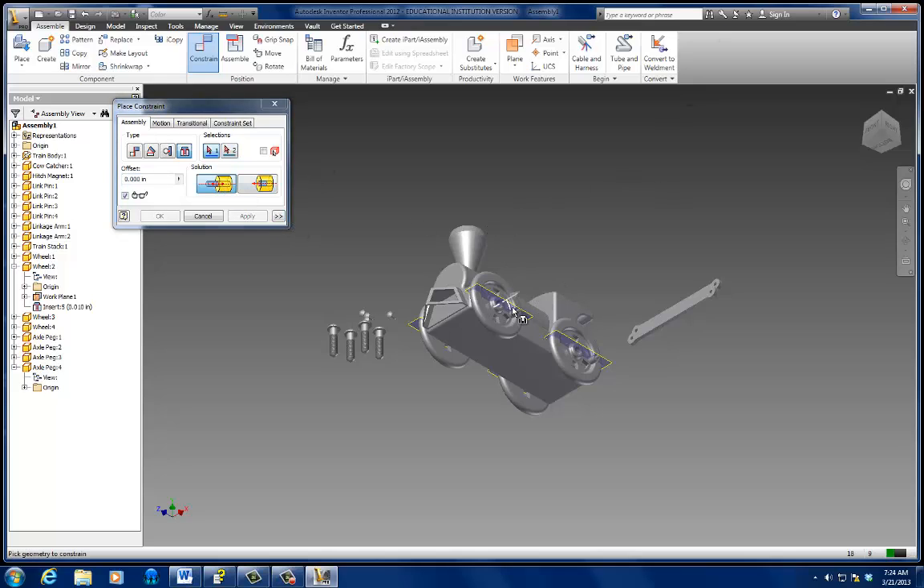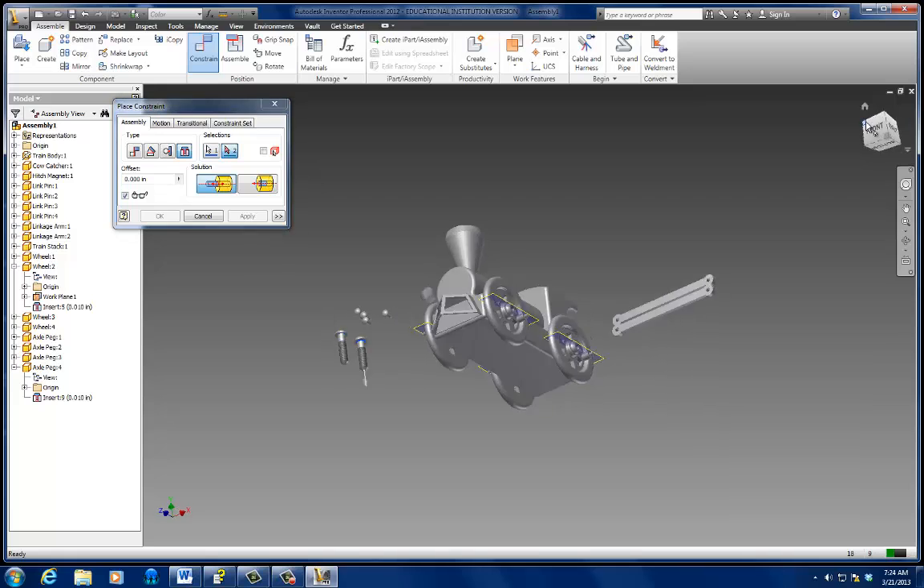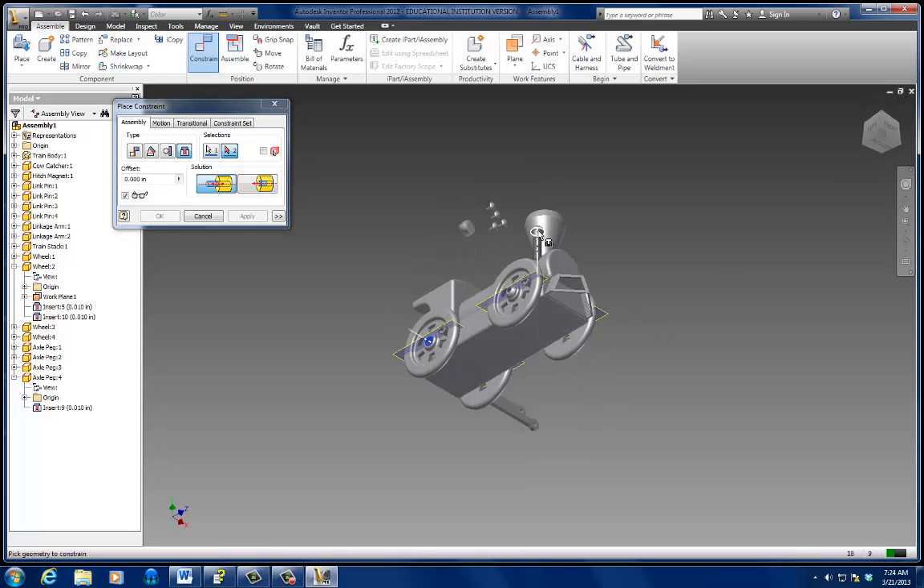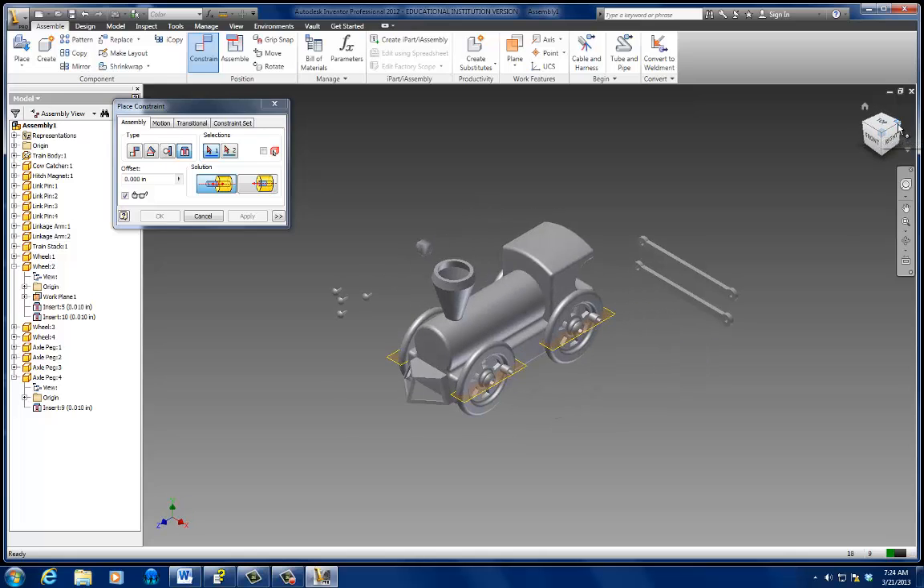Okay, and now I'm going to come in here and do my pegs. Same deal. Base to the base of the hole, and a 0.01 offset again. Base to the base of the hole, 0.01 offset. Base to the base, 0.01, apply. And last one, base of the hole to base of the axle peg that I want to go in, 0.01. Boom. Doing beautiful.